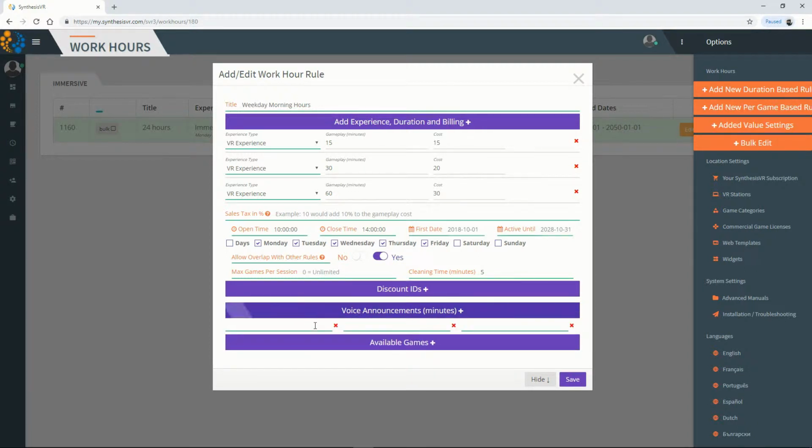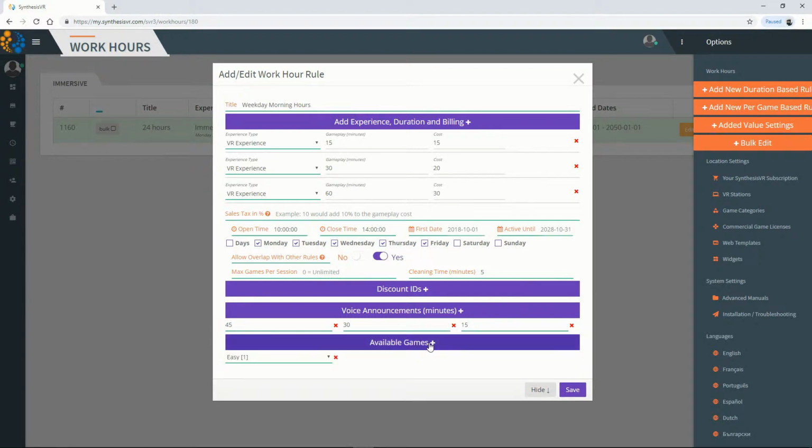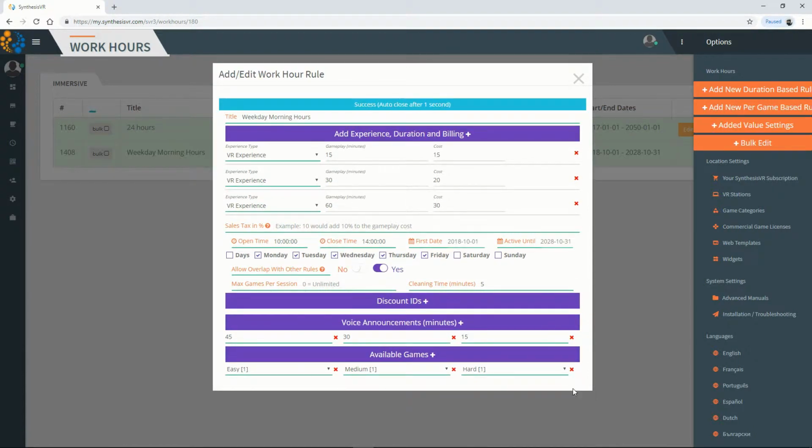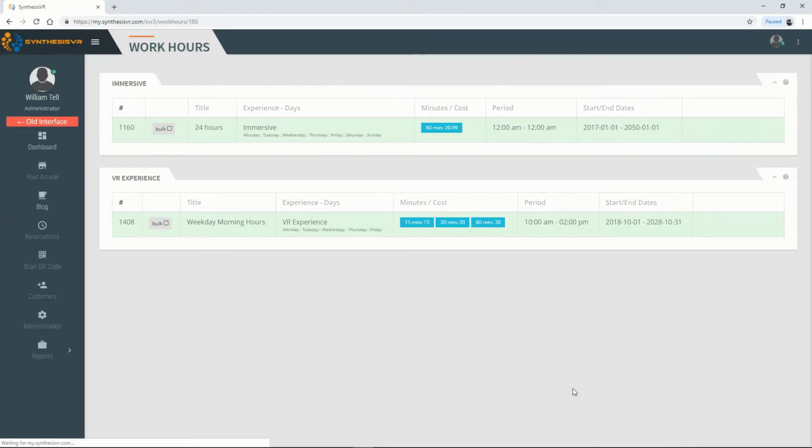Enter in some voice announcements. Keep in mind that the final announcement will be different than the other ones and can be set up in the customization section. Add in the game categories that you want to add to this session. Click on Save. And you'll see we have our new rule, weekday morning hours.